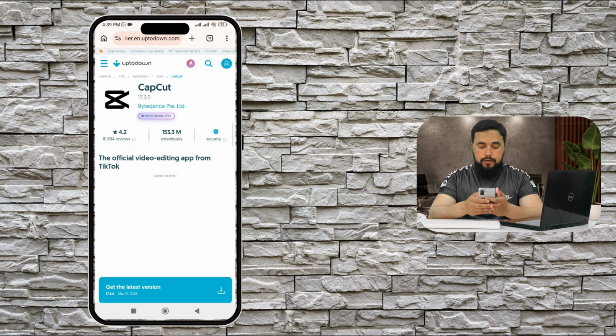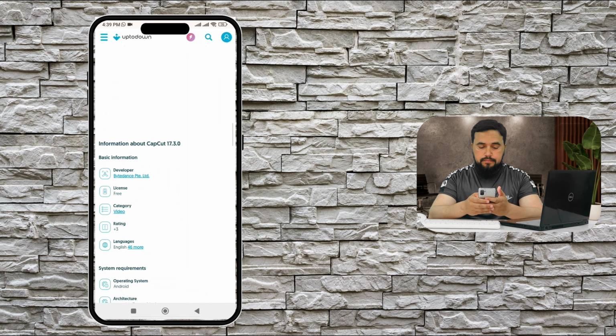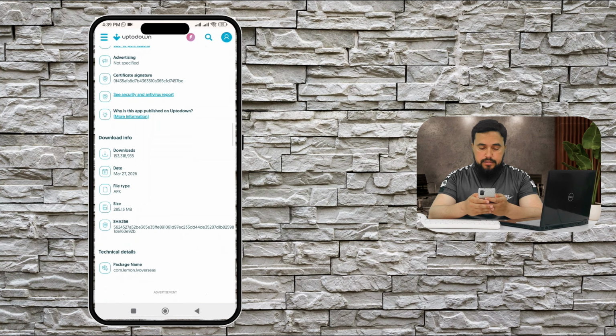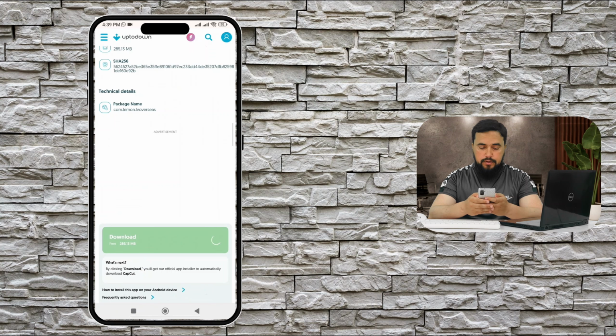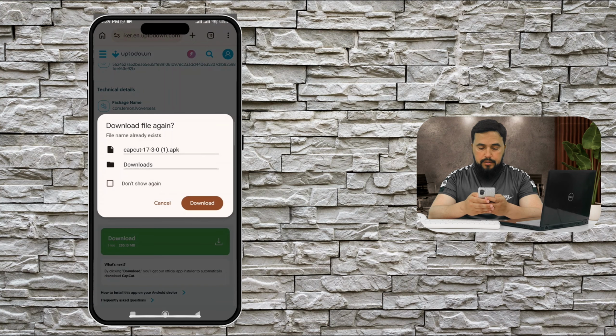and scroll down, and you can see here get the latest version of the CapCut application. Click on the get the latest version button and then again scroll down and file type is APK, size is 285 MB. Scroll down and this is the download button. Click on the download button and then click on the download again.